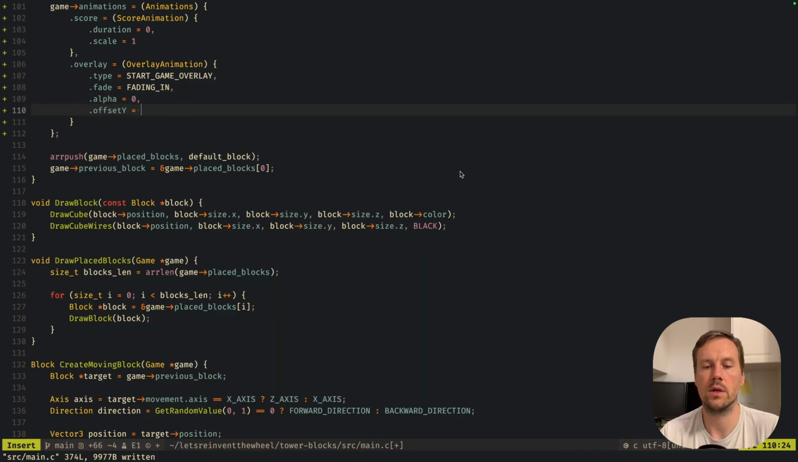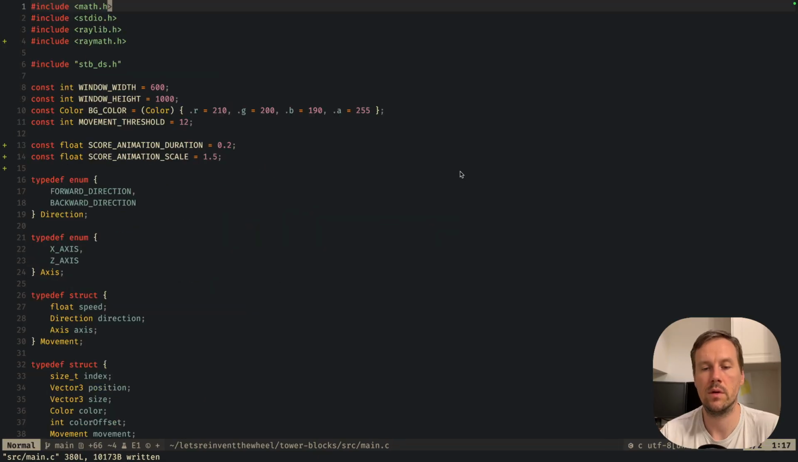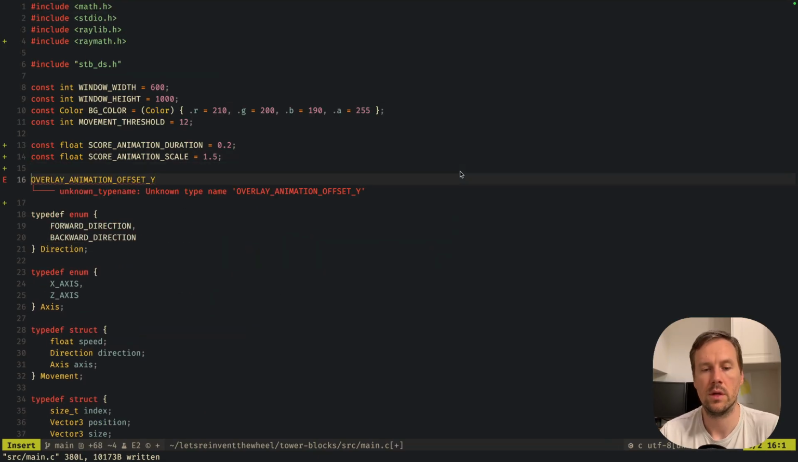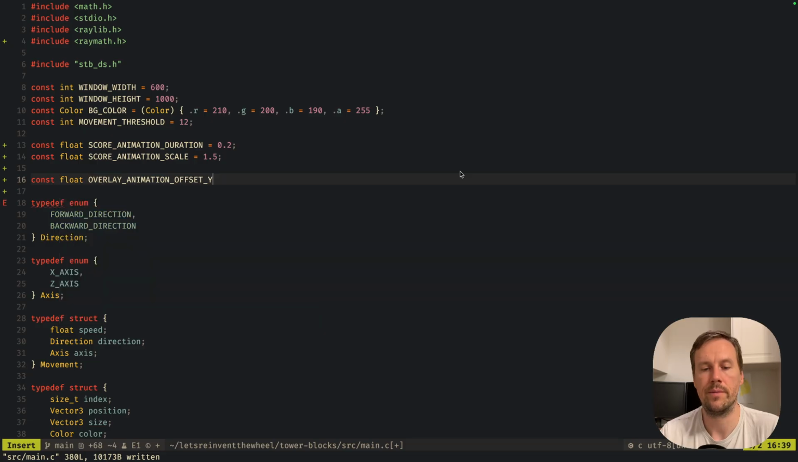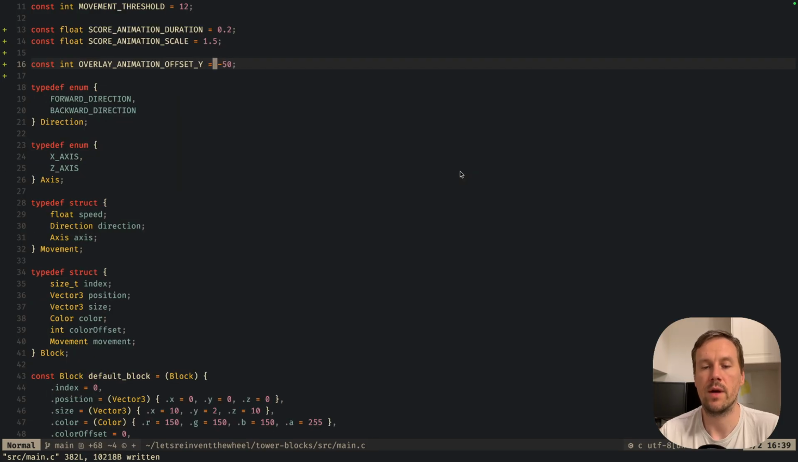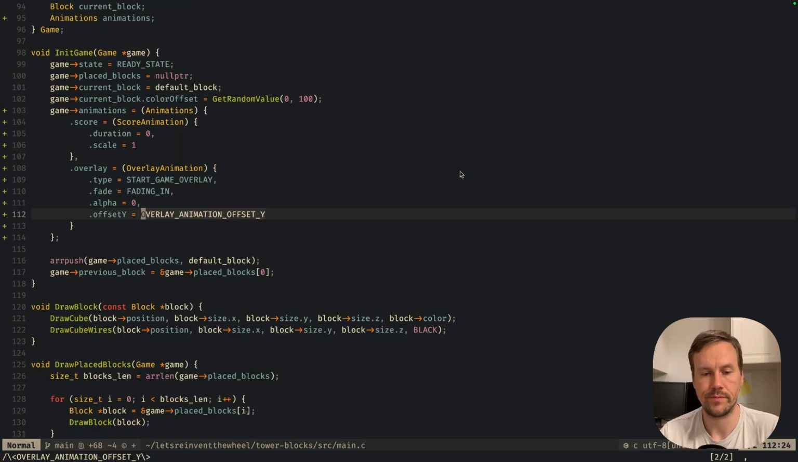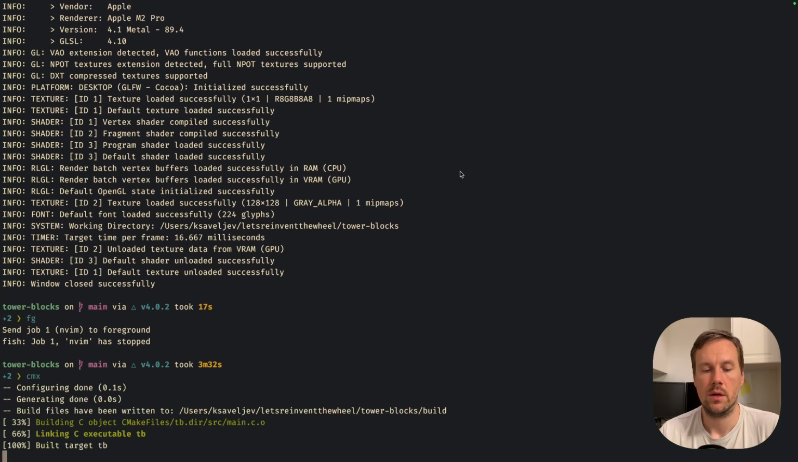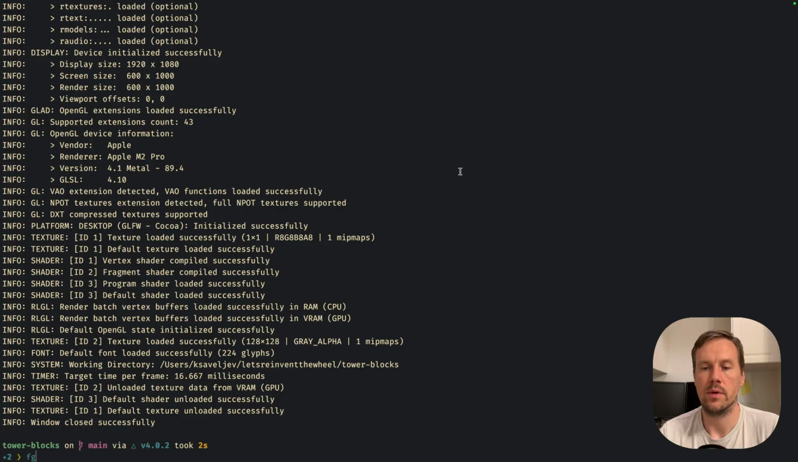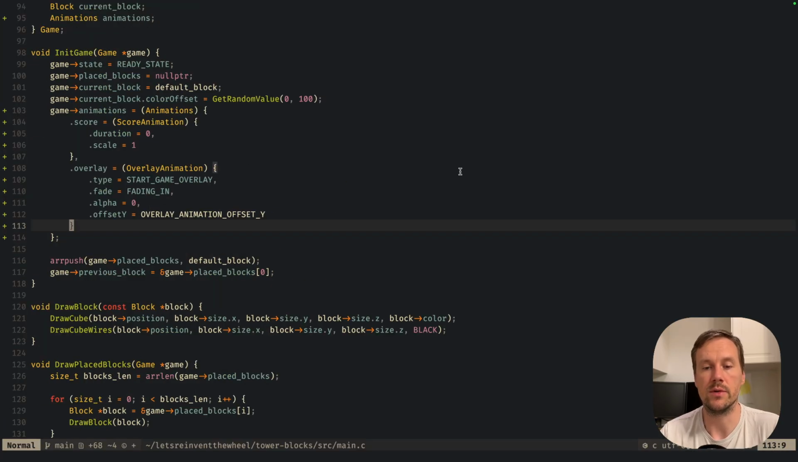And our offset is going to be overlay animation offset Y. Right? Yet another constant. Let's define it here, saying that, not float, probably just int is enough. Something like let it travel for 50 pixels before it reaches its position. Again, everything compiles, but really nothing has been done with our labels yet.